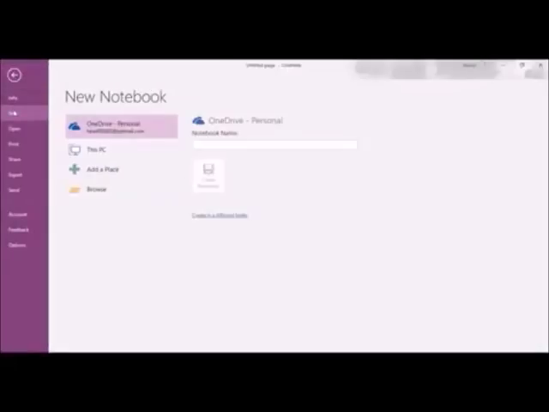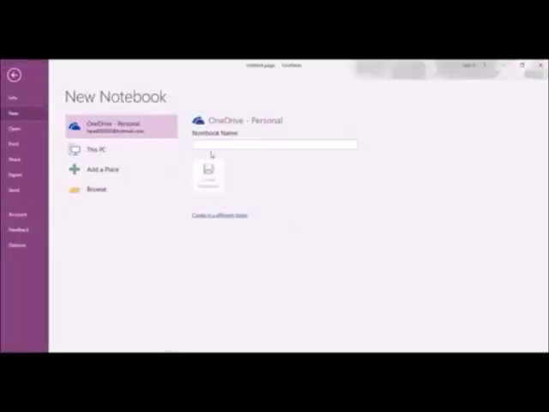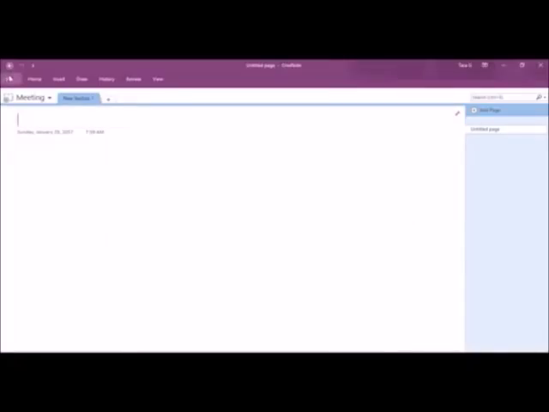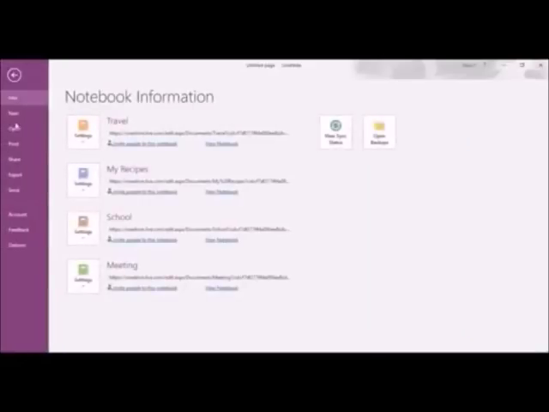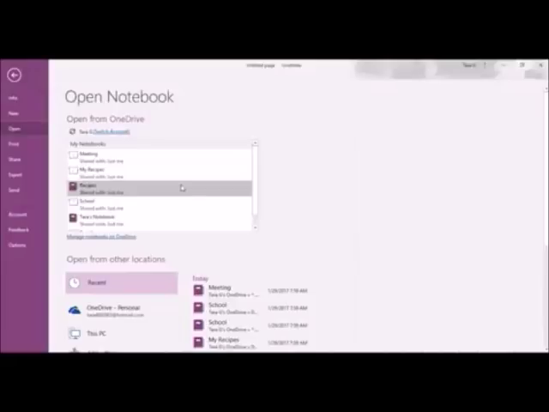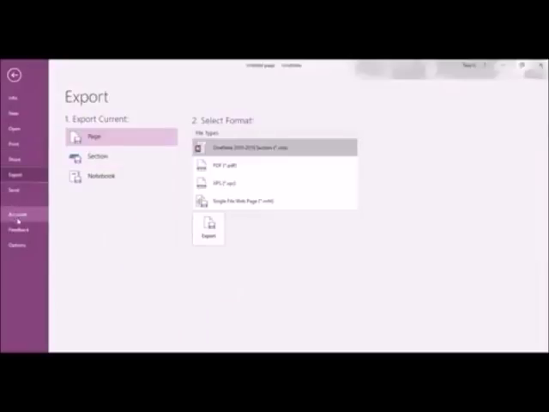I'm going to create my third notebook and name this one School. And one more notebook and name this Meeting. Okay, now I have 4 notebooks. I'm going to go to File, Open, and all of my notebooks will appear. You can open your notebooks from OneDrive or other locations. You can also print, share with other people, export, and send your notebooks.